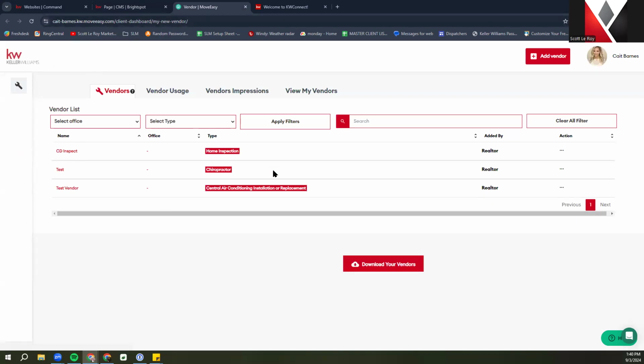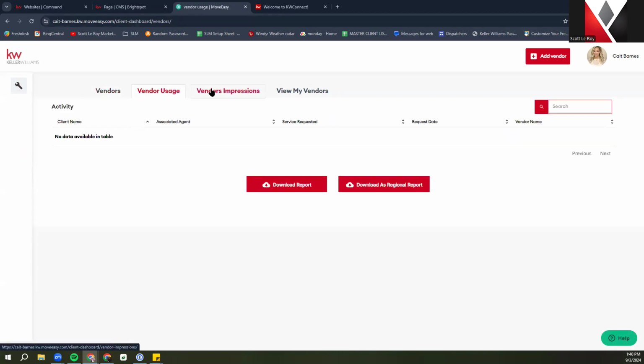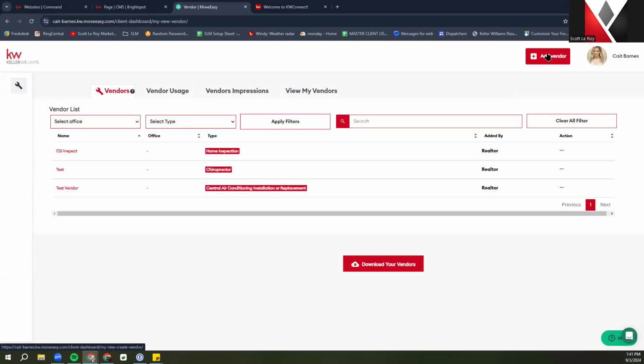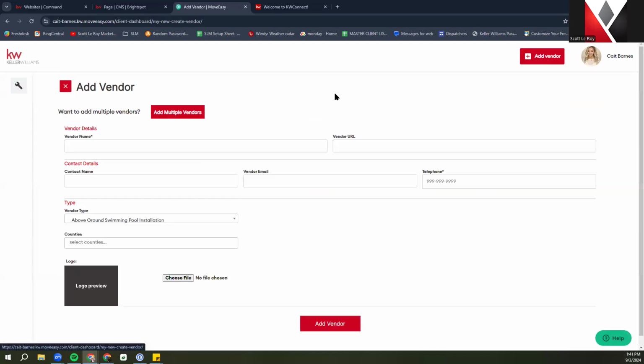before, you will see that the vendors you have added are going to show on this first page. There's some other tabs: vendor usage, vendor impressions, my vendors. But basically, we're going to go ahead and click on the add vendor option in the top right. This is going to be where you can add the vendor information.